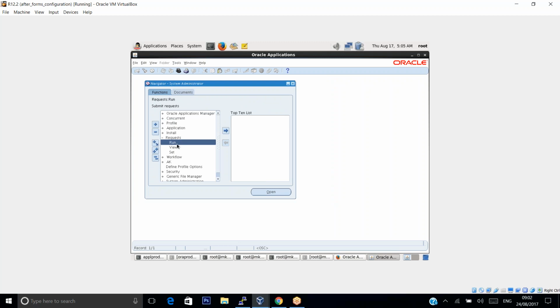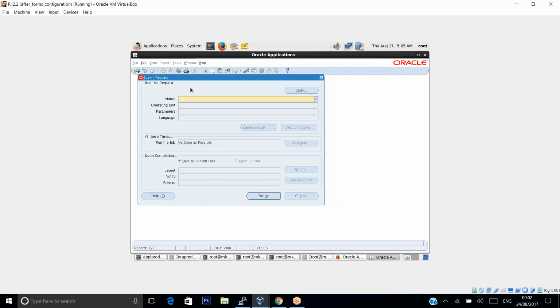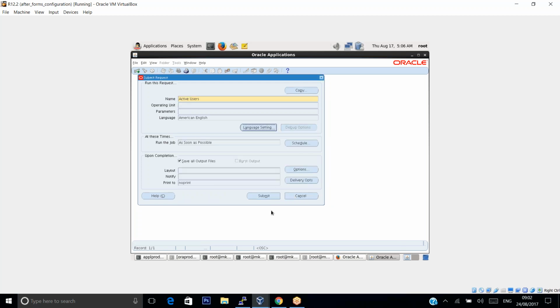Just for an example, I'm executing one. So when you click this single request under request set, you will be getting a screen like this. There you need to type whatever concurrent program you want. Okay, so you don't need to type everything. Just type one or two letters, and if you hit the tab, you will automatically get the list of concurrent programs starting with that particular keyword. Okay, so I said ACT. Okay, so Active Responsibility and Users is there. Active User is there. Okay, let me execute Active User.